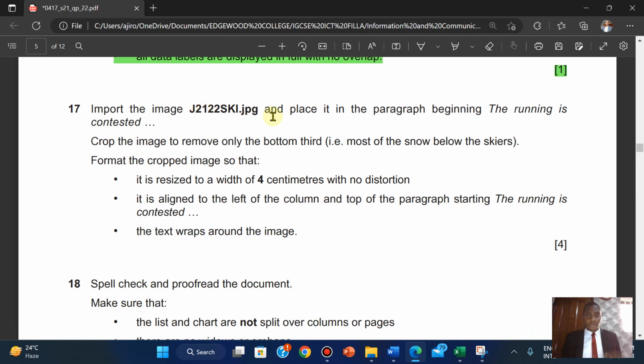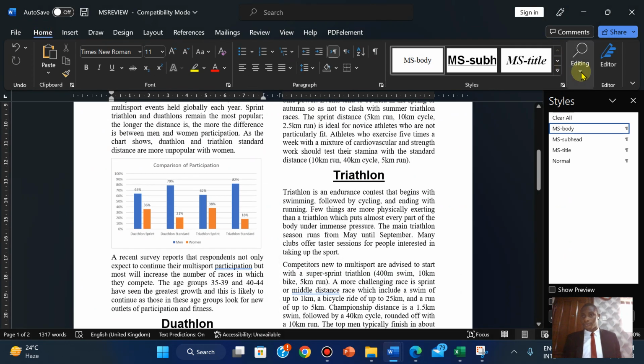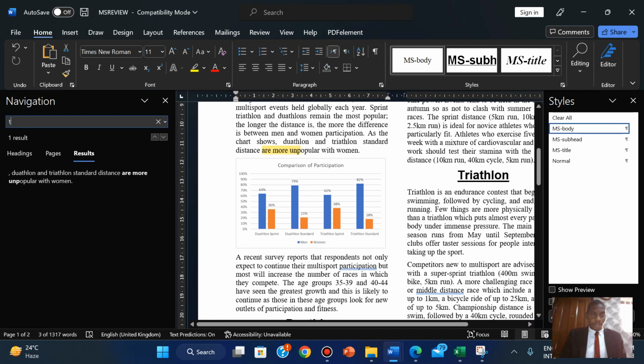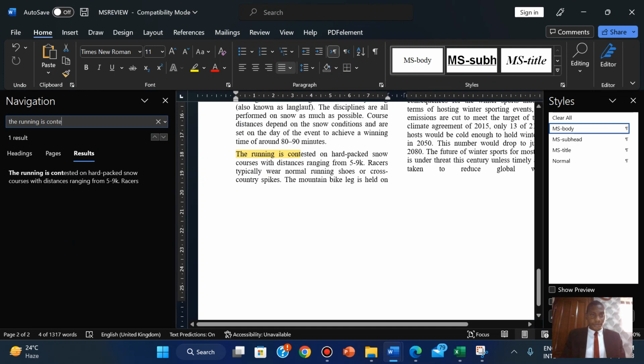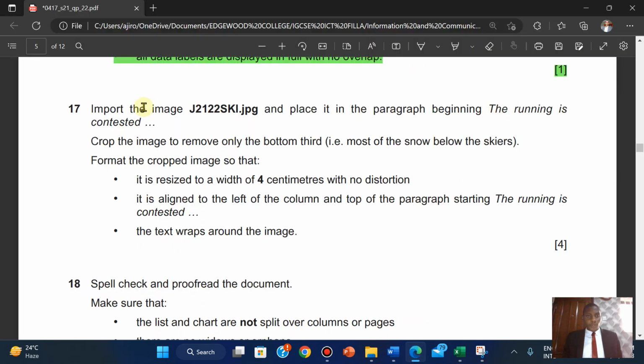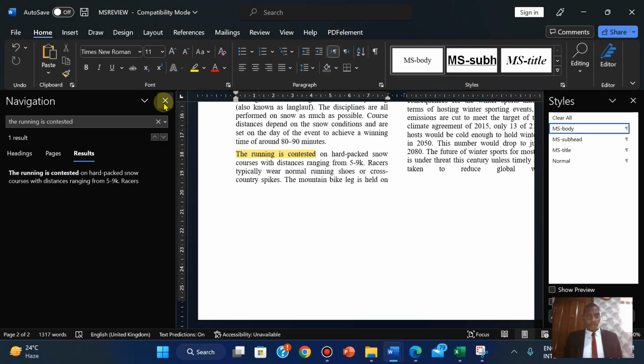J2122 sky and place it in the paragraph beginning. So in the paragraph beginning, the warning is contested. So I'm going to search on it. Click on home. Okay, the warning is contested. So it's going to be here. So we're importing the image and we're placing it in the paragraph beginning. Beginning here. Okay, so we have it here.